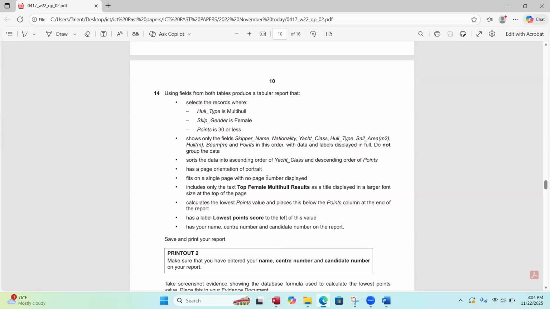And then next question, it says fits on a single page with no page number displayed, right? Okay, we'll make sure that it fits on one page. Then includes only the text top female results. So you need to type in this. When it asks you what do you want, I'm just going to copy, because this is the soft copy. I'll just copy and paste, but you would have to type. So I've copied. This is to be our title. And there's a mark for putting this title. So a title displayed in a large font size at the top of the page.